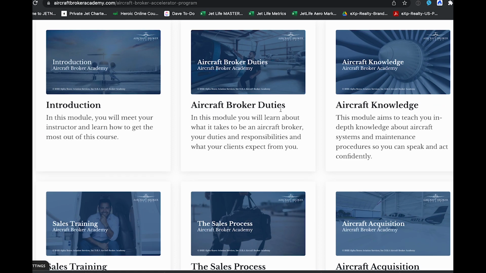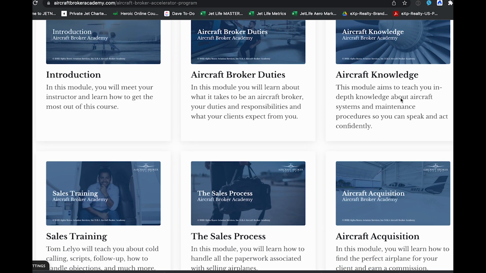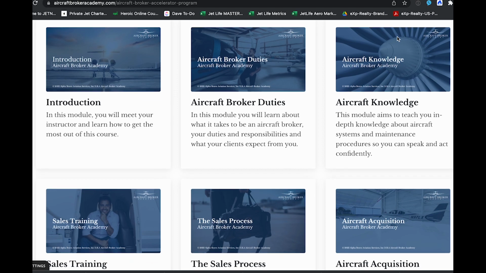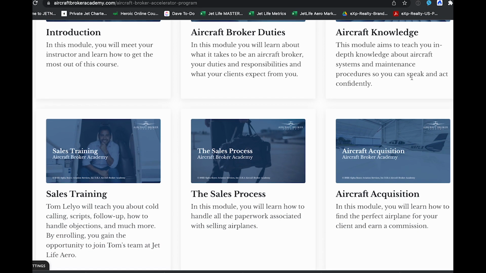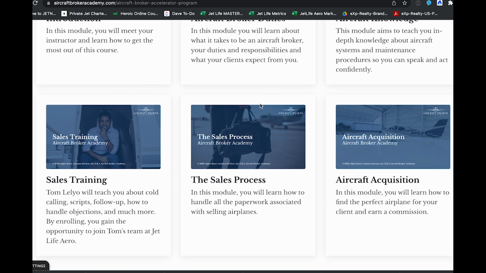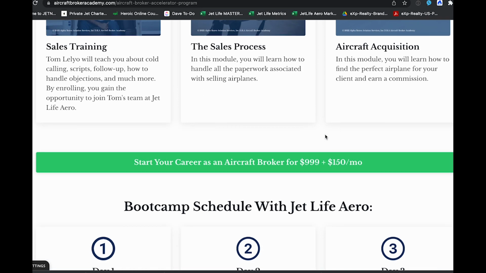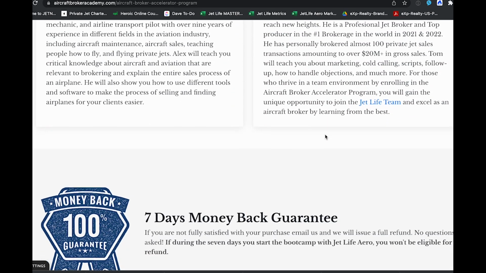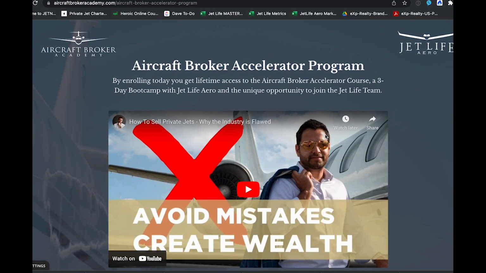And we're going to go over everything from aircraft broker duties, aircraft knowledge. So maybe you're like me and you're coming into jet sales without a background in aviation. This module will give you everything you need to know about the airframe, the engines, the avionics, so that you can become a professional when it comes to selling private jets. We go over sales training. We go over the whole sales process. How do we acquire jets, and more. So check out the aircraftbrokeracademy.com. And if you're really interested, check out the accelerator program. Maybe you're already a part of the accelerator program, and that's why you're watching this video, because now you're a part of the JetLife Aero community.